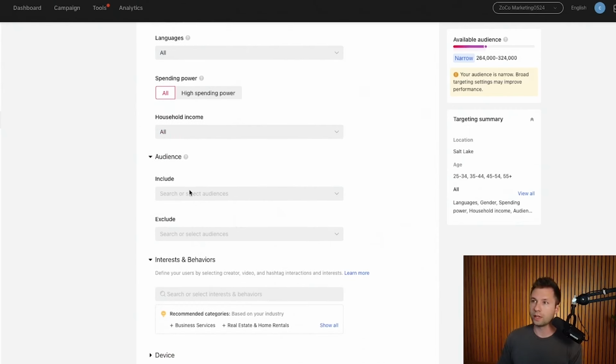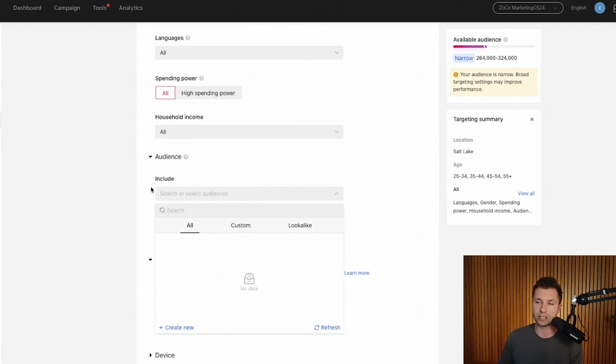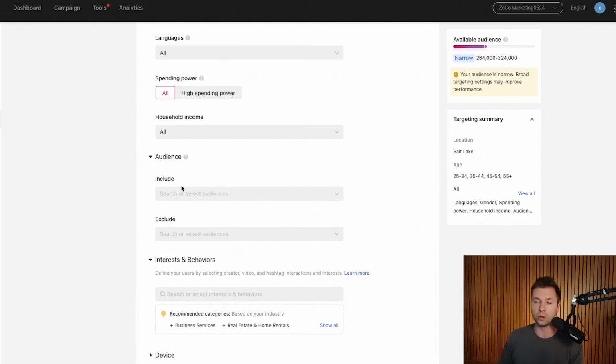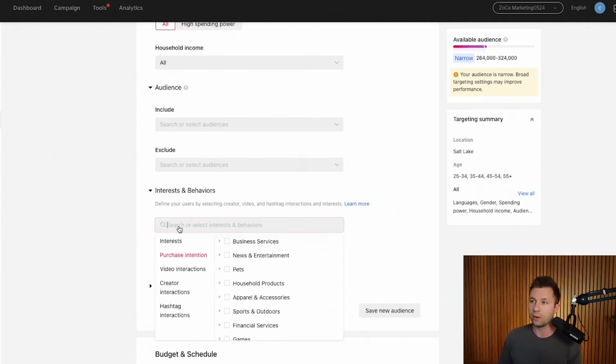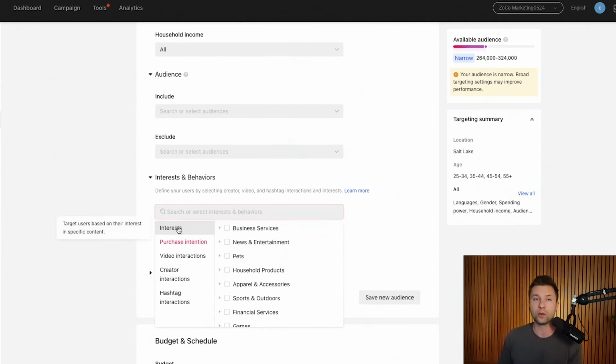Then we're going to scroll down here to the audiences. Now you can upload audience lists if you would like to. So you can upload a customer list and target those people, or target people who look like those people. But for most people, what you're going to want to do is come down here to the interest and behavior. And when you click on this, you can see there's different ways that you can target people. You can target them by interest, purchase intentions, video interactions, creator interactions, or hashtag interactions.